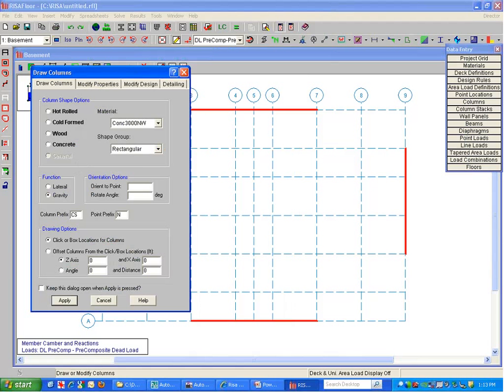Now, if you notice here on the right, we can choose a material. I'm going to choose 4,000 normal weight. The thing is here, I'm going to choose rectangular as my shape group. In RISAFloor, we're actually calling out a shape group rather than calling out a specific column size. So rather than saying 24 by 24 or 12 by 12 column, we say rectangular. And what that means is the program is going to go through and size that for me in a rectangular shape.